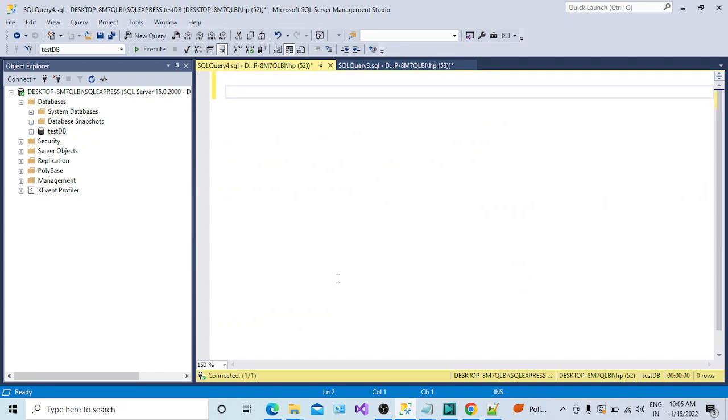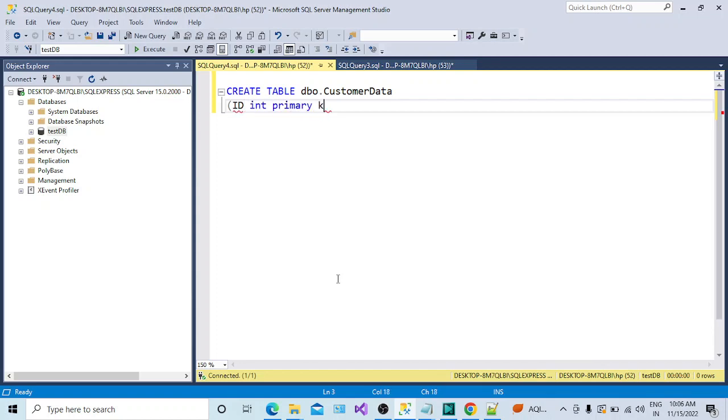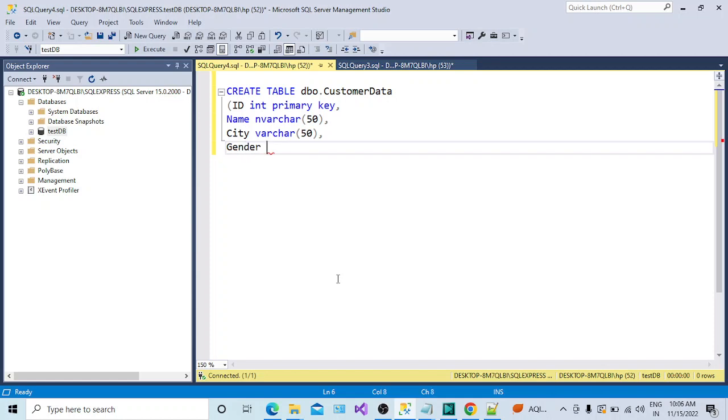First of all, for that we have to have one table, so I'll quickly create a table. Create table, and let's say we have a table called customer data, having only a few columns. I'll keep it as a 50 length varchar for my name column, and then I have city, which would be varchar as well, also 50, and lastly I'll put gender, which will not require much, so 10 characters. That is my table for the customer data.